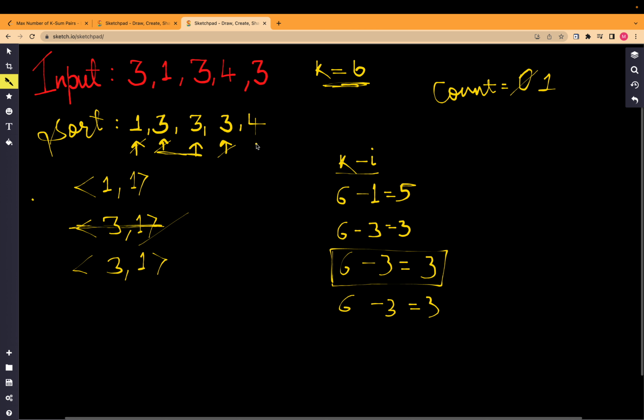Then we will move to our last index, that is the 5th index, and then we will see, is 6 minus 4, that is 2, present in our map? No, 2 is not present in our map, so we will add 4 with the frequency 1, and our iteration is over and we got the count 1. So this count 1 is our answer.